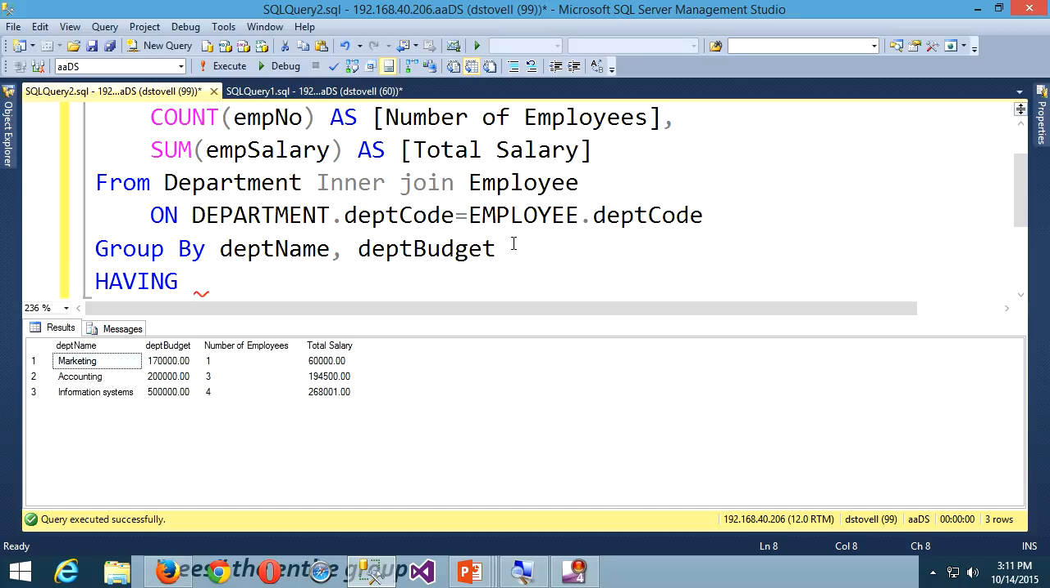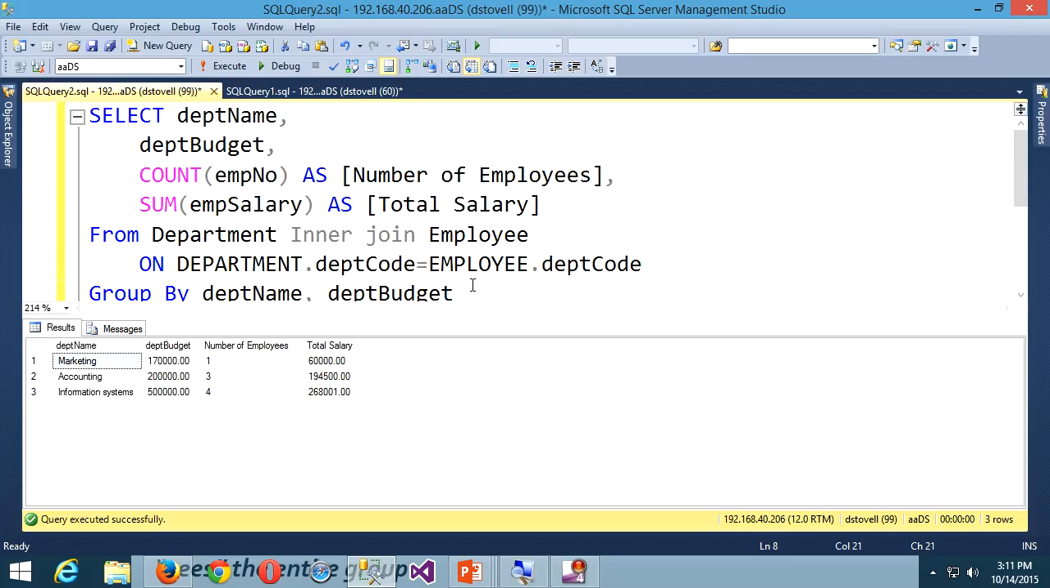Having the count, if I want, I could just use this same expression from up here. Do I want greater than or equal to 2? And then this will just show me departments where there's at least 2 employees, right? If I wanted it to be more than 2, I could just say greater than. Six of one, half a dozen of the other, as far as that goes.